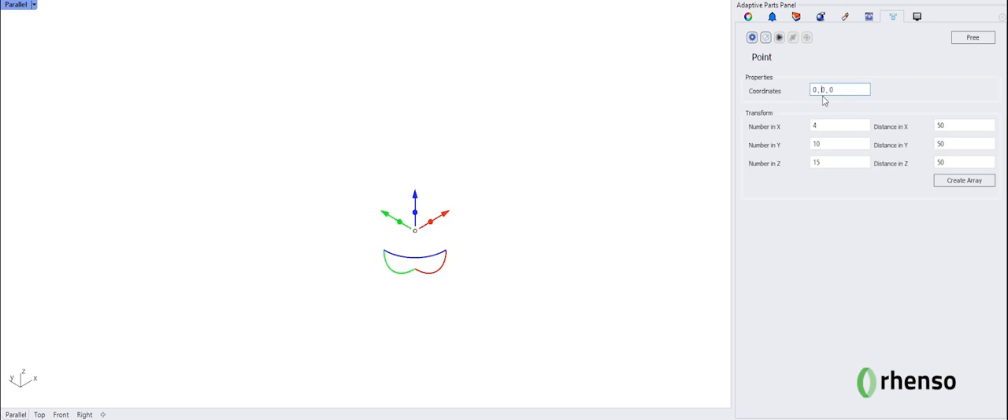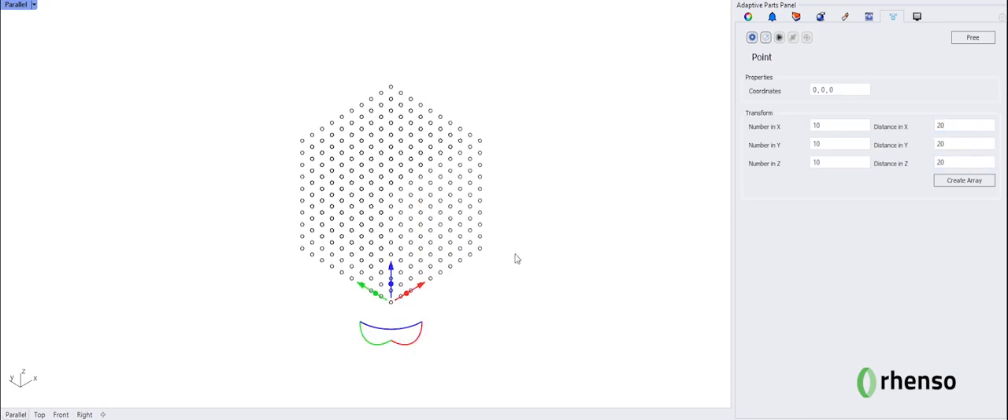And in the point, you will see properties, transform. In properties, we can change the coordinates of the point. And in transform, and this will happen with most of the other objects, we can always create an array. To create an array, you can always manipulate the number in X, Y, and Z, also the distance in X, Y, and Z. Very easy, huh?